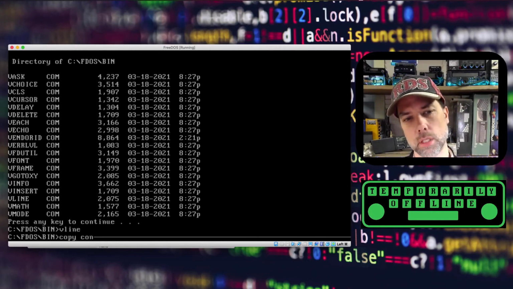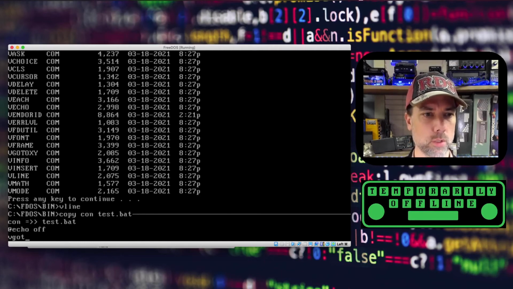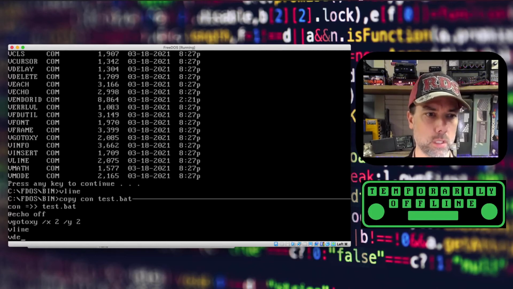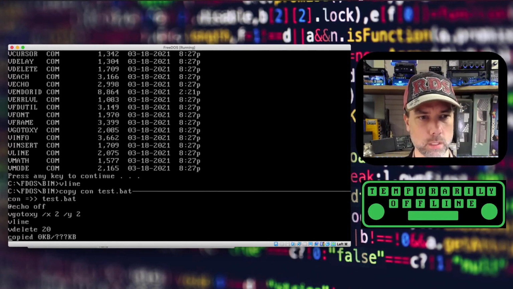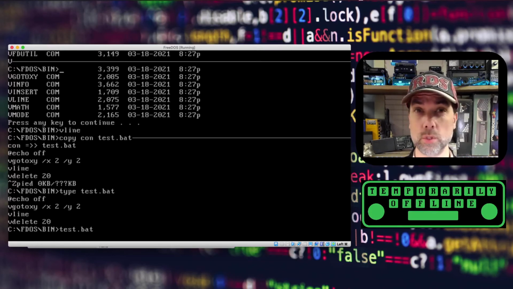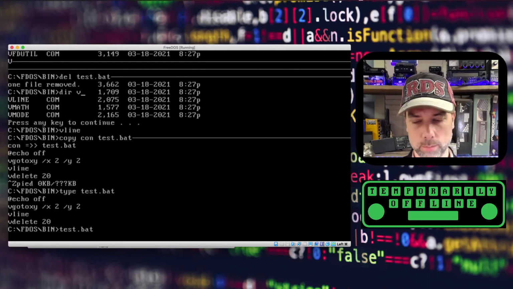So we could do copy con test.bat, and we could say at echo off, V go to XY /x2 /y2, V line, V delete 20. Why did it complain? Okay, that's fine. I don't know why it complained about copied 0 KB out of however many KB. So we moved to the second row, second column, and we drew a line, and then we deleted a bunch of lines. The V delete 20 doesn't seem to be doing much. But as you can see, that was kind of a real quick impromptu example.